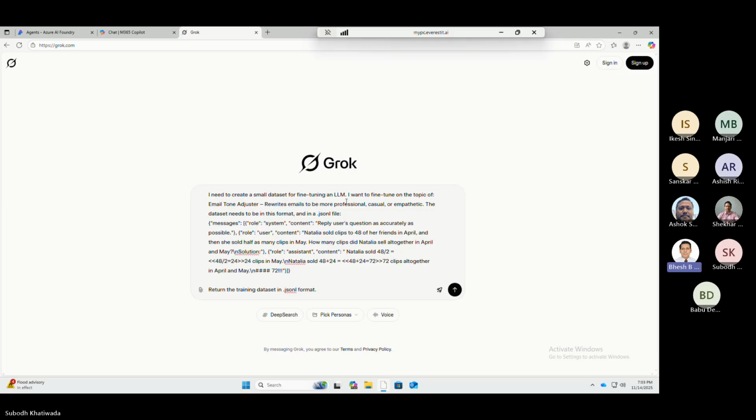Remove email tone adjuster. Second line. Yeah, remove it. Delete. Okay, now paste.